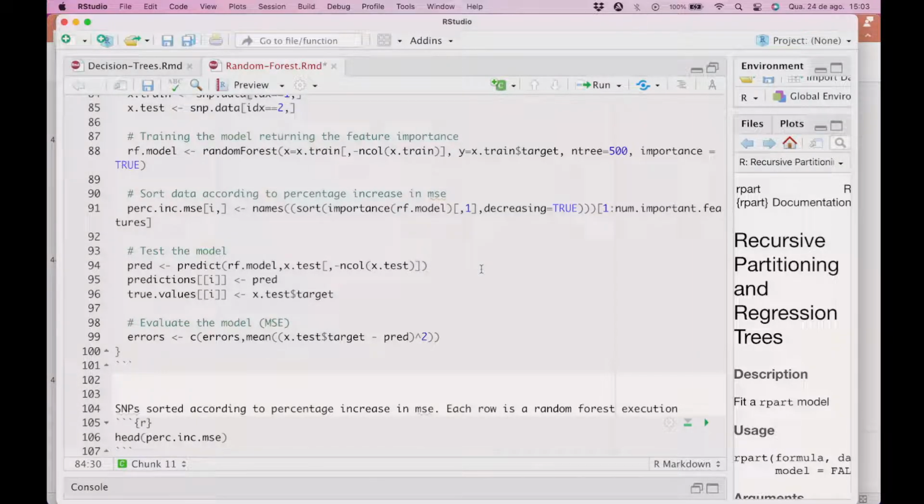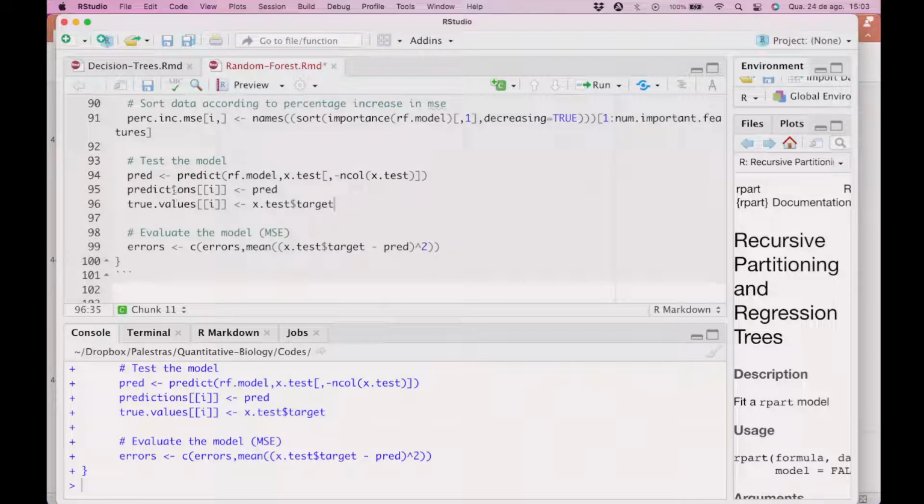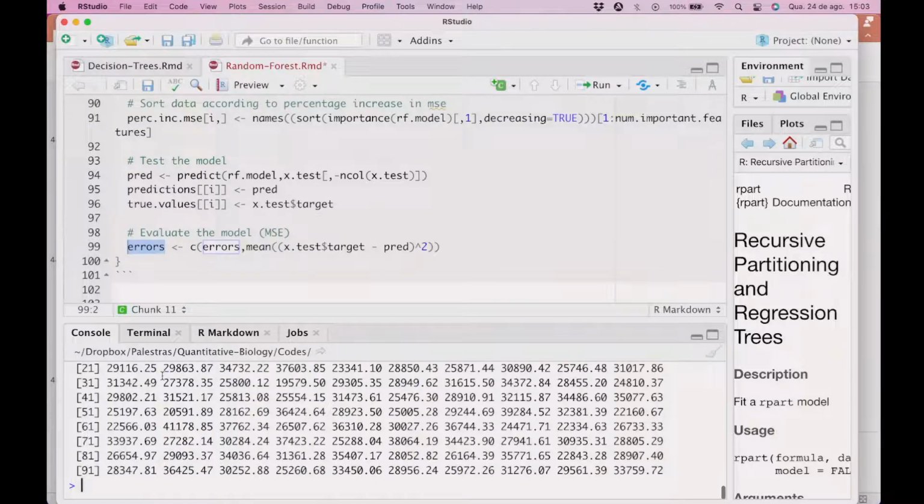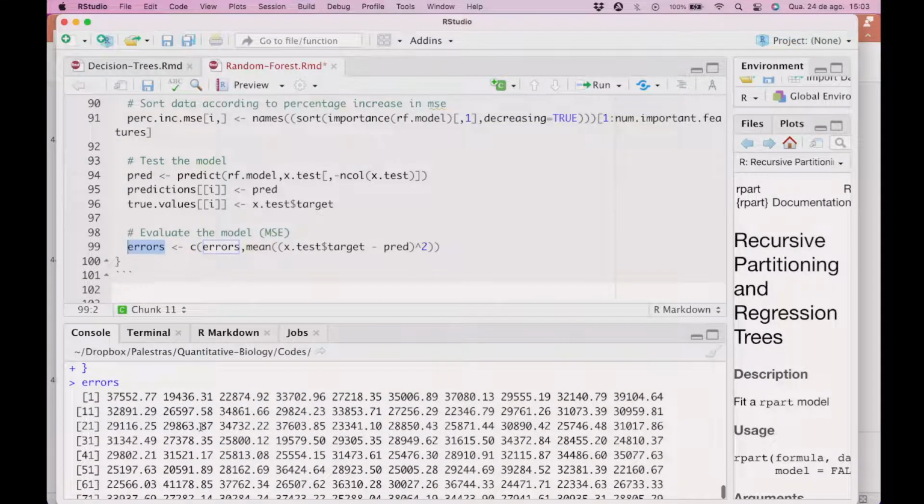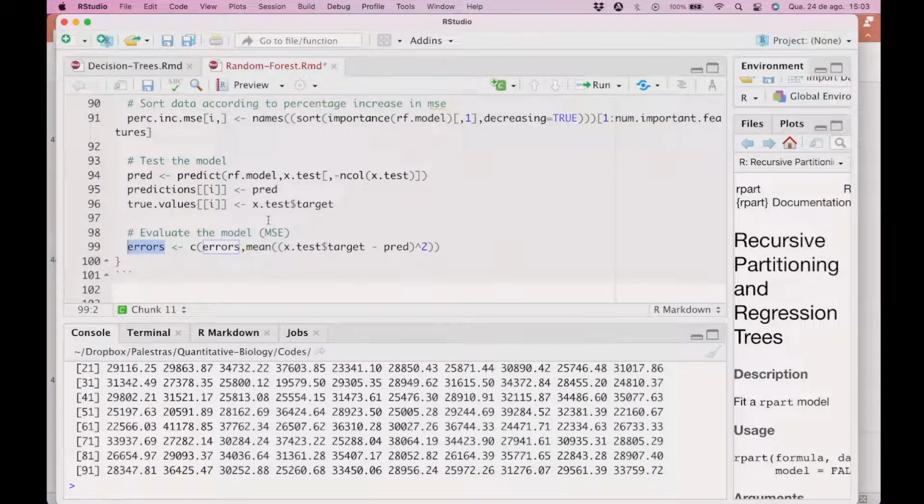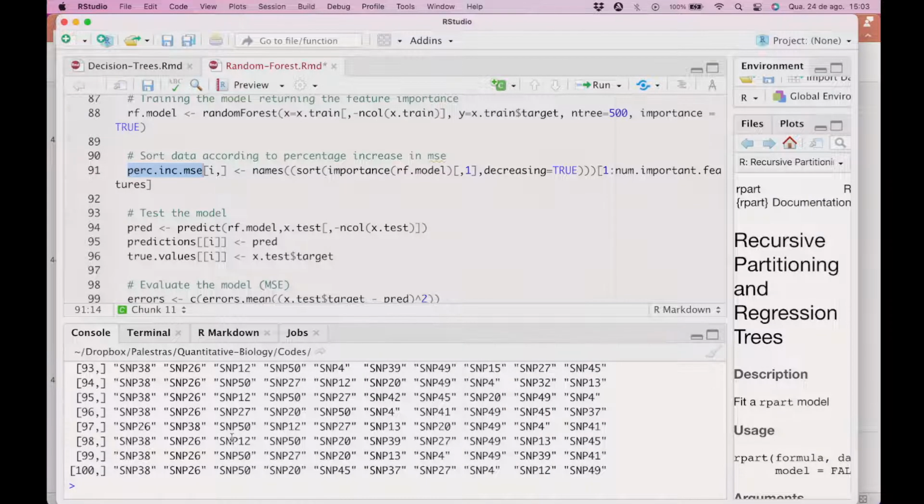Did you finish running? It finished for you too? Okay, now let's take a look at our variables here. So for example, predictions, no, errors. Errors, see? I have a vector with 100 errors. Let's take a look at our variable here with the ranking of the features, right? See?